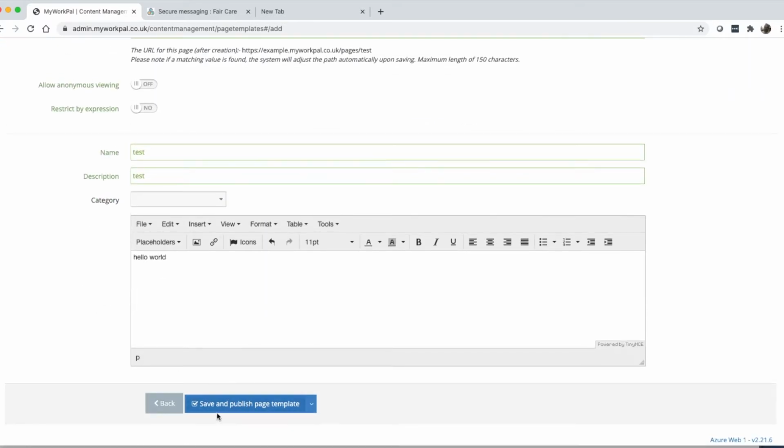So the buttons down here, save and publish page template. We do have this notion of saving it without publishing it, so you can make a load of edits and save it without publishing it, but we tend to not use that too much really. Just go for the save and publish template.